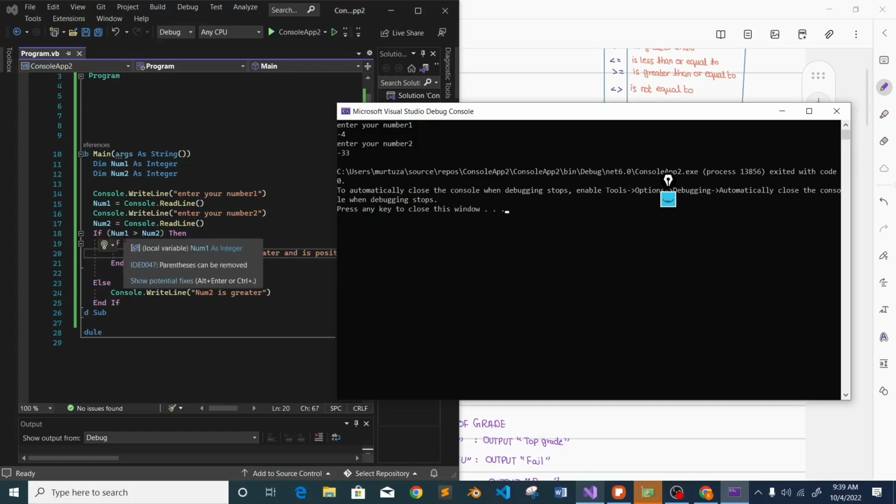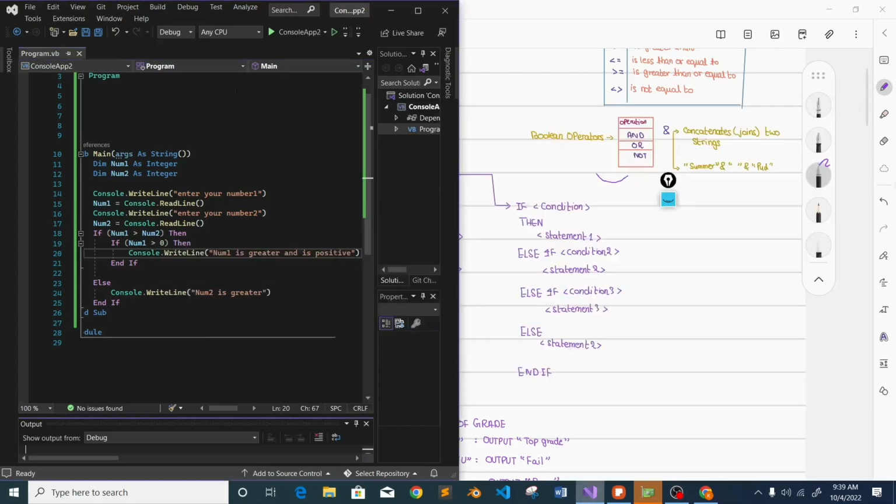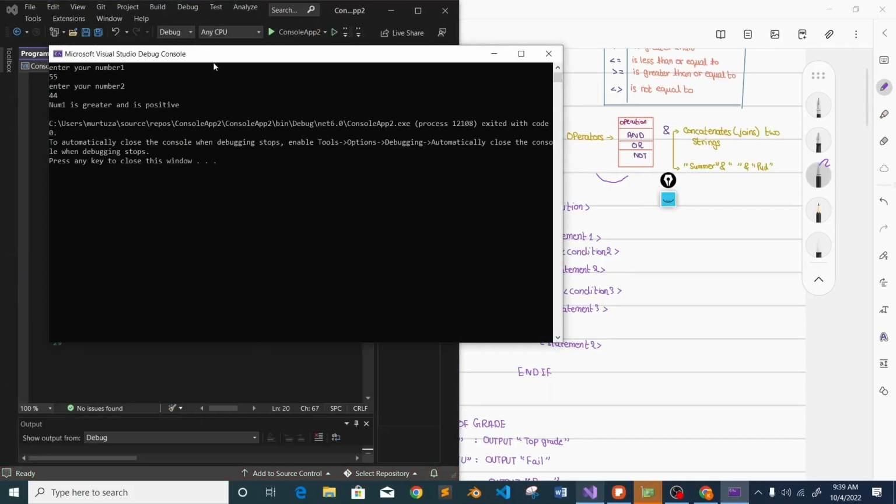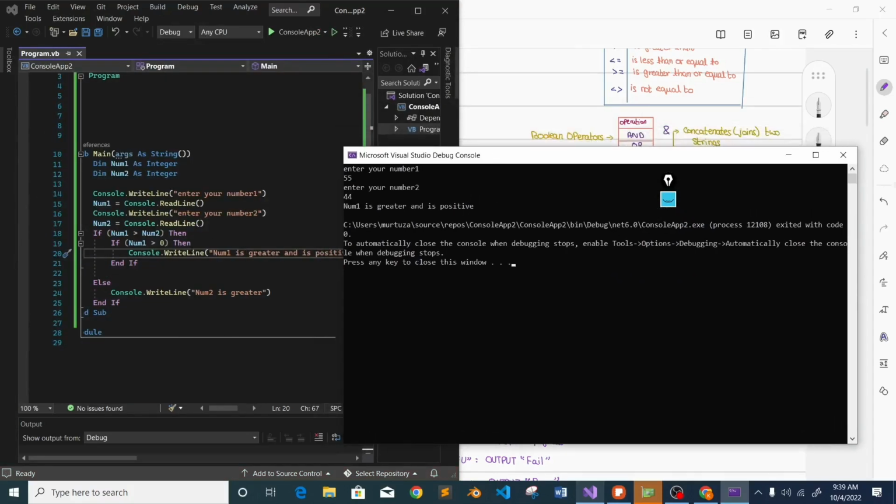Num1 is greater than num2. Okay. Num1 is greater than num2, but num1 is not greater than 0. That's why we haven't got the statement, because it is less than 0. Okay, so let me try again. 55, 44, and then voila, num1 is greater than num2 and it is positive.